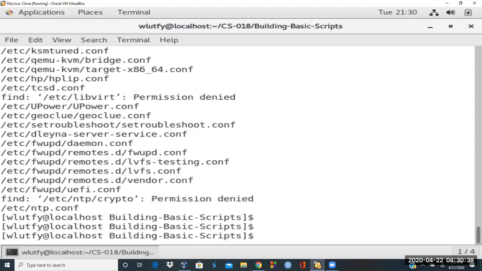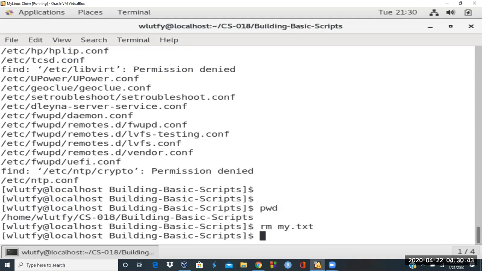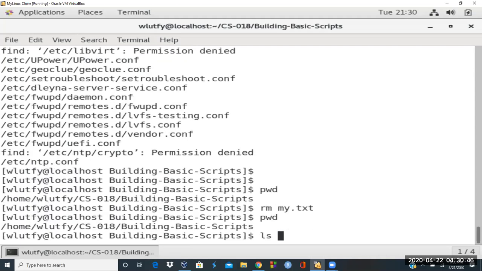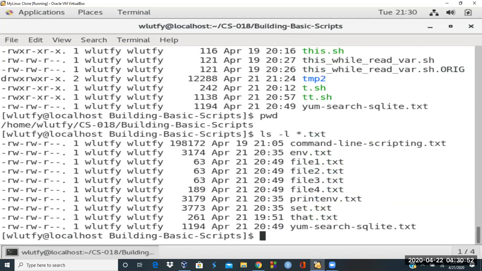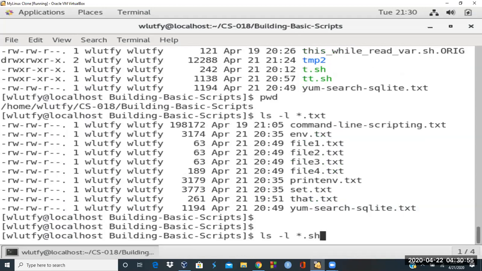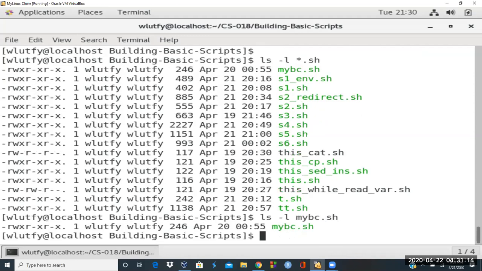Okay, an easy example to show you in another way. Let's say I have all the store.txt here, or store.sh, let's say just a shorter version. I want to do s1.sh. So everything that starts with s, and then let's just say one file, mybc.sh. I want to see that mybc.sh.